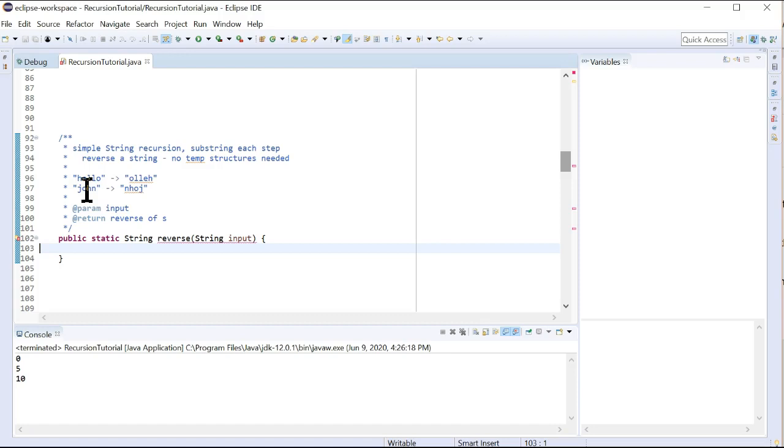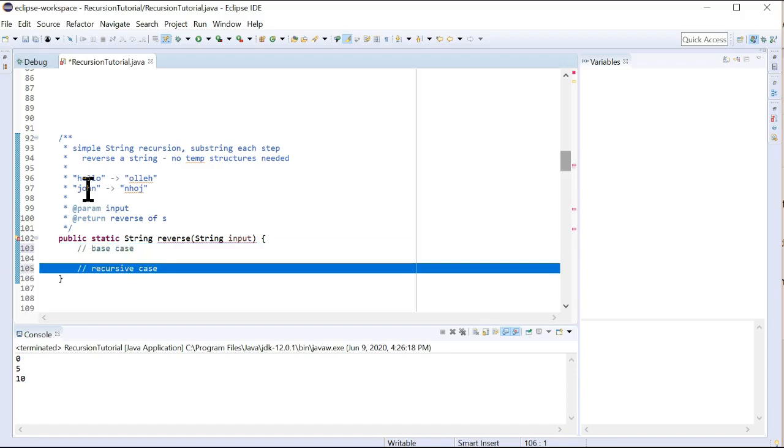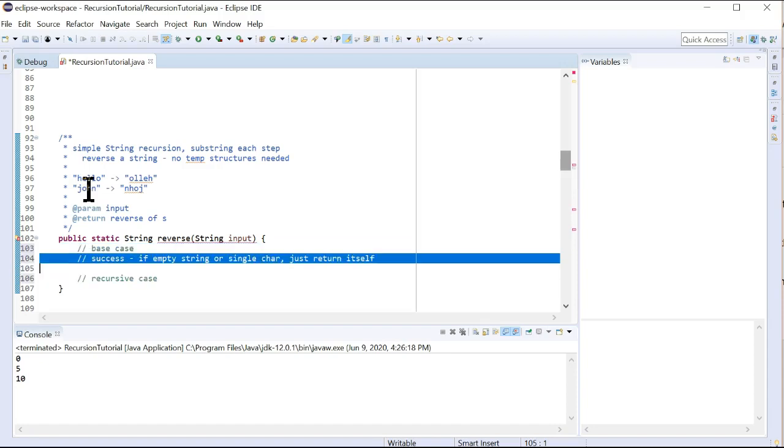So what is the base case and what is the recursive case, as always? The base case is if you have success, and success means that we've reversed everything and we're down to either nothing in the case of an even string or a single character in the case of an odd string. If we get down to that, we know that we've succeeded and we can just return itself, the input string, because we always have to return something.